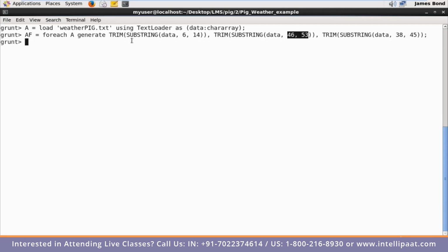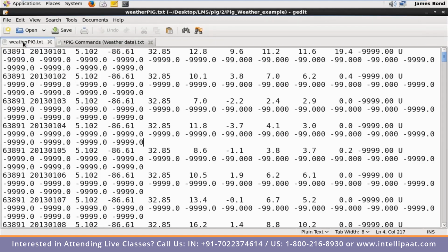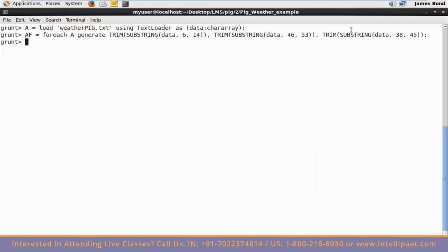So what does this mean? Basically I want to extract character position 6 to 14. So where is that? 0, 1, 2, 3, 4, 5, 6. 6 to 14 will be this data. Since I'm loading it as chararray, it's going to get this, and this is going to be the date column. You can see it is 2013 January 1. Same way I'm going to extract 38 to 45, which is minimum temperature, and 46 to 53, which is maximum temperature.